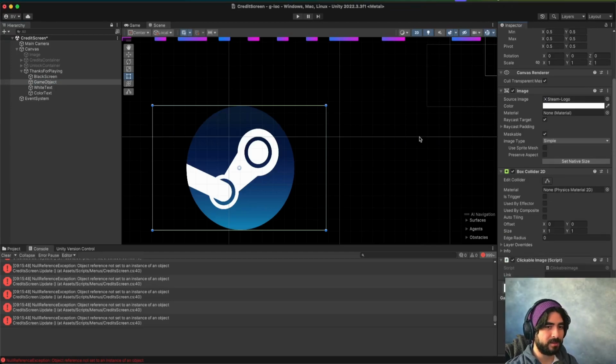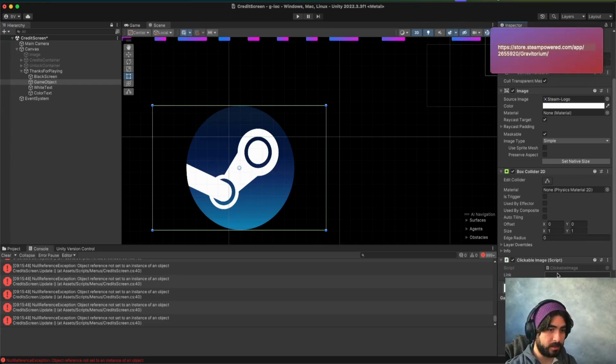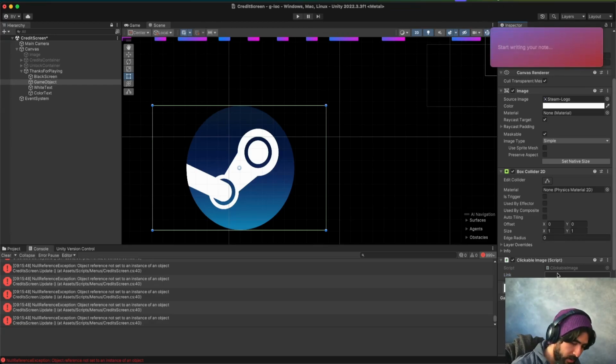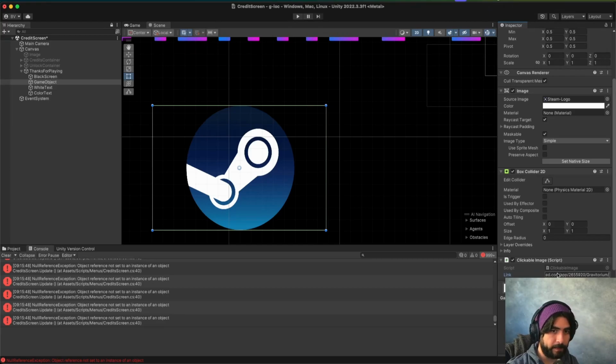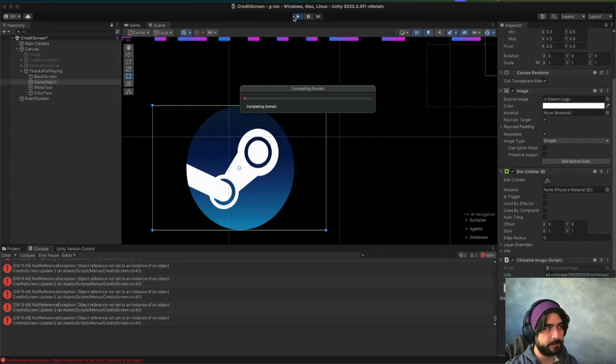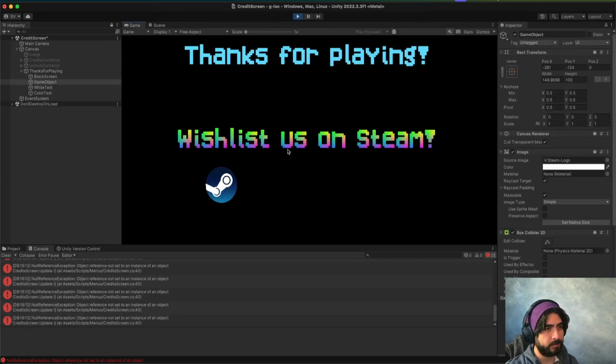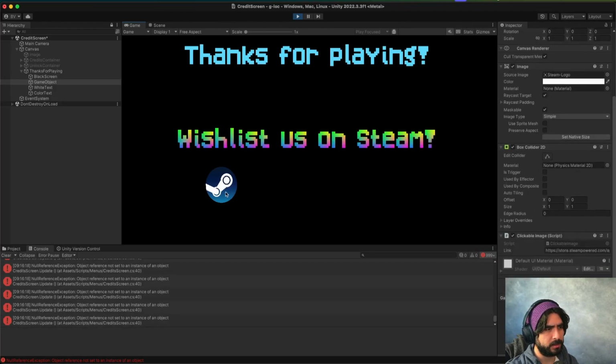Clickable image. Your link is, what was that? Pull you out. There you go. And let's do it. Click, click, click, click, click. Nothing. The credit screen is failing.